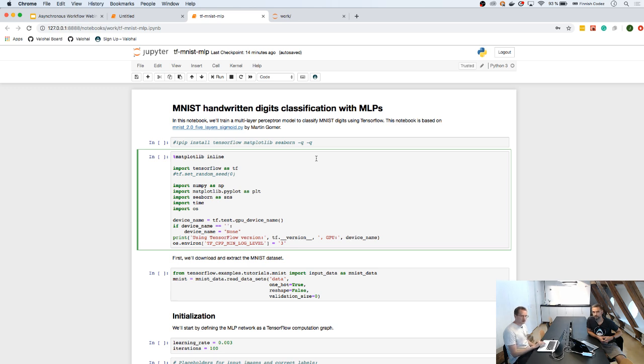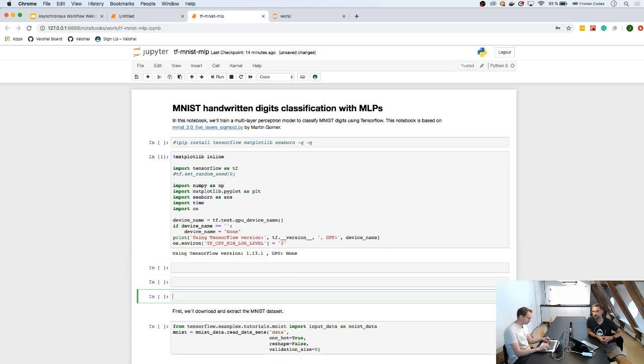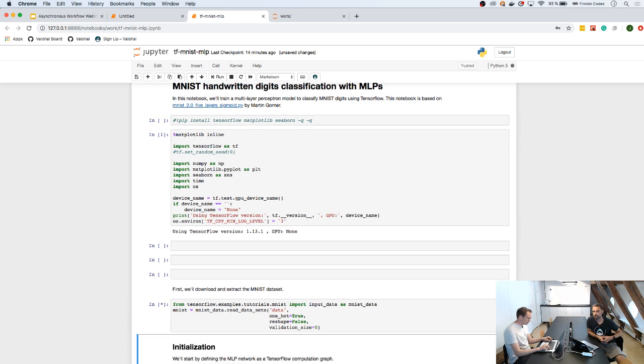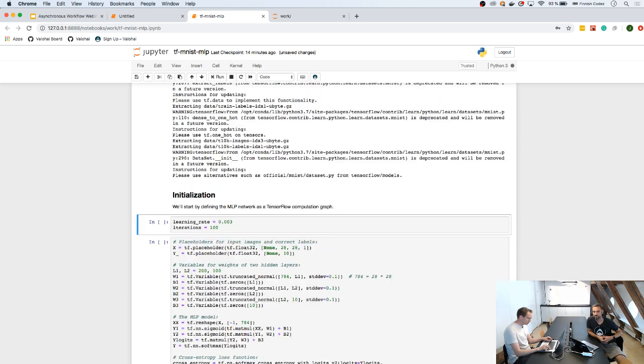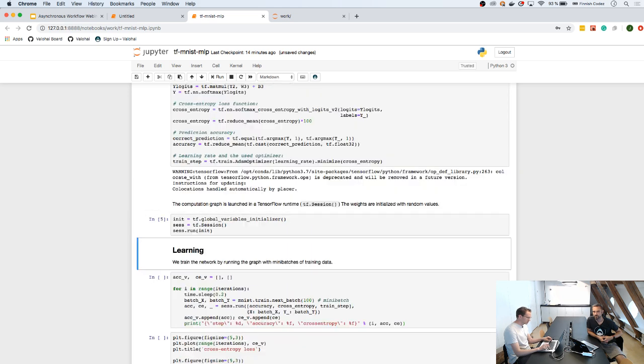So here's a MNIST notebook. This is really simple code. Again, the code doesn't really matter. We're just sort of defining this concept of synchronous workflow. So here I would run this code. So we are doing something here. It doesn't really matter what we're doing here.